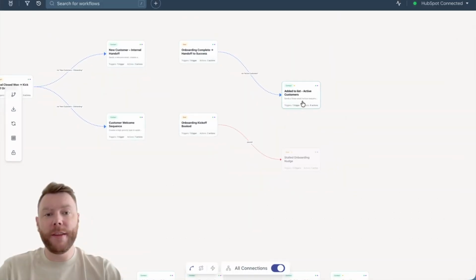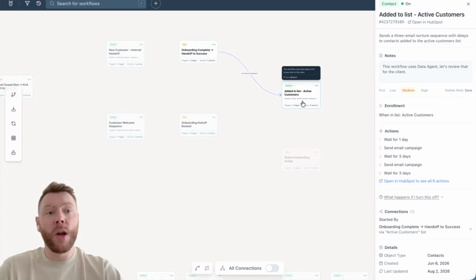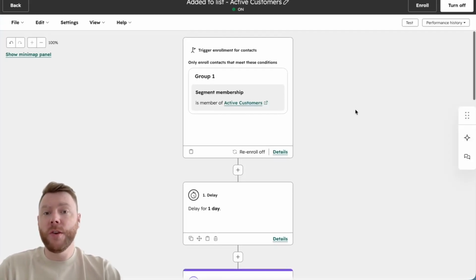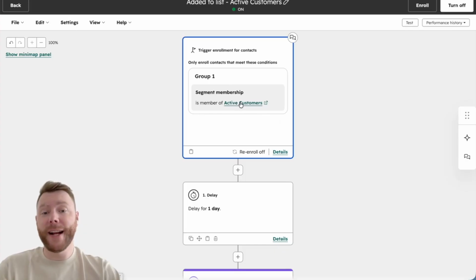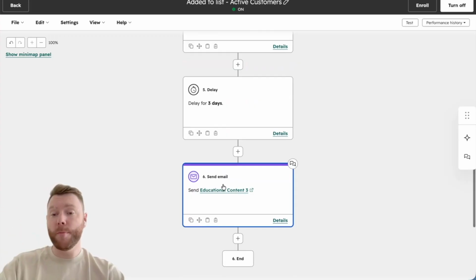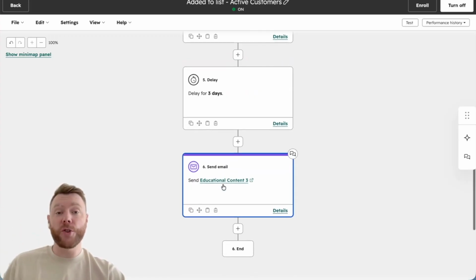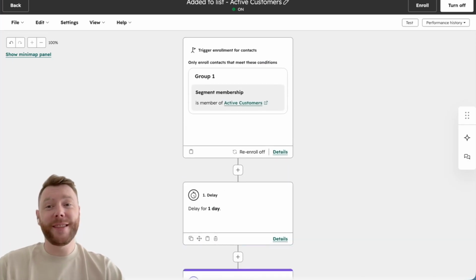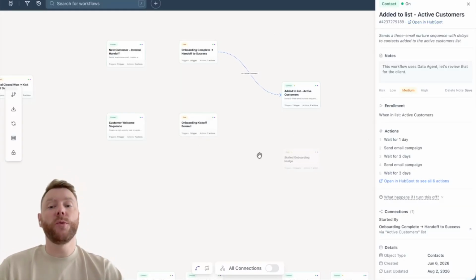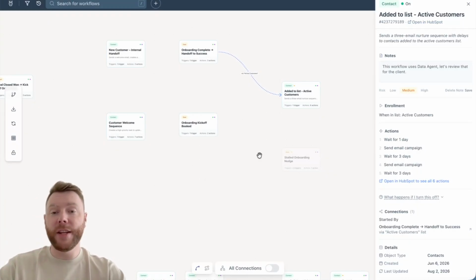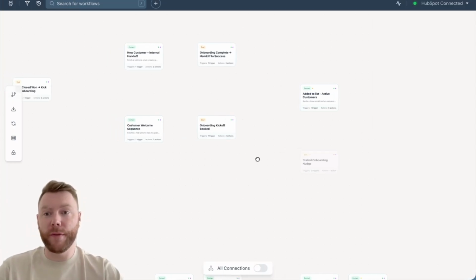Lastly, we have the active customers list here. What this does is, okay, add it to the list called active customers. I want to open this in review. So as soon as they are a member of active customers, we send them some educational content. This is perhaps an onboarding or a customer nurture, which is fine, right? Some helpful tips, things like that. And so this is fine. But one thing we could do is also look at what happens after this nurture program is complete and create additional connections to these workflows.